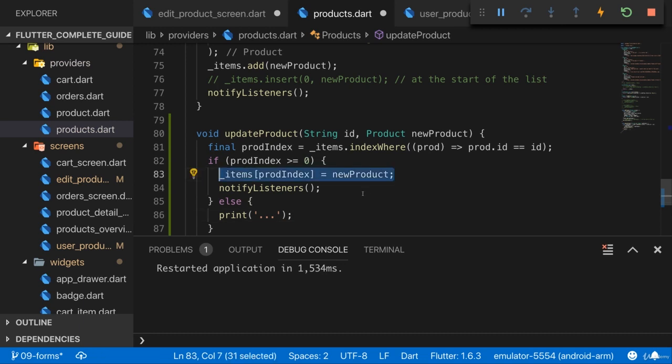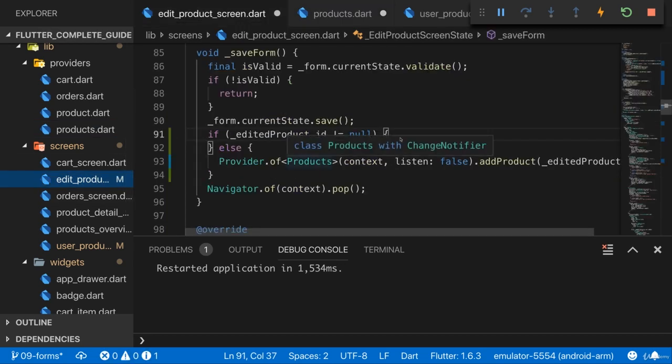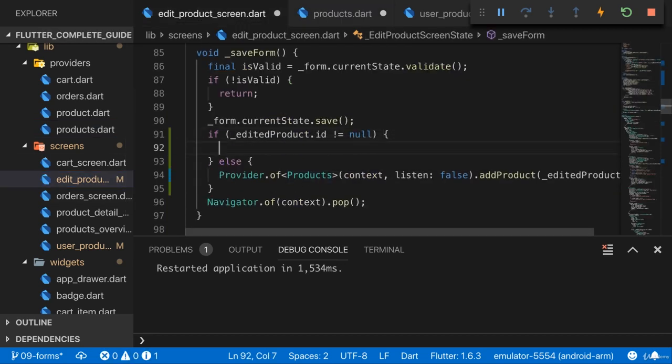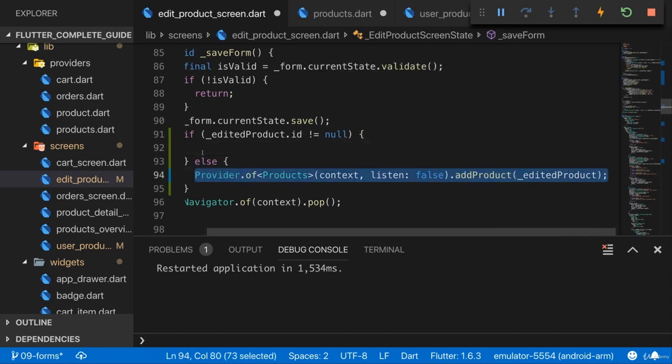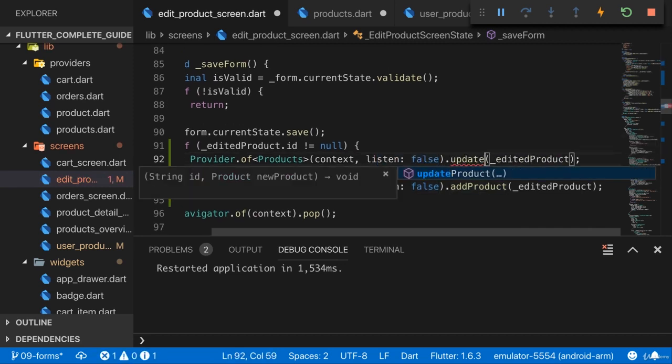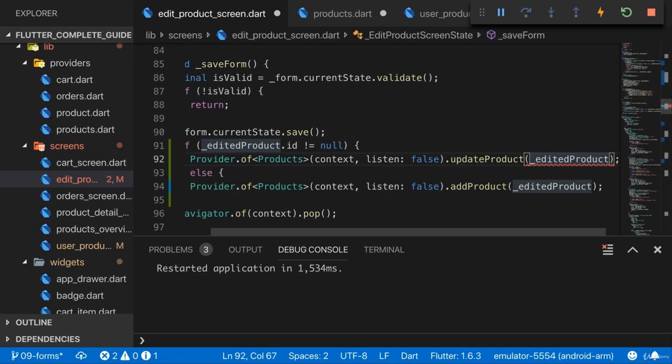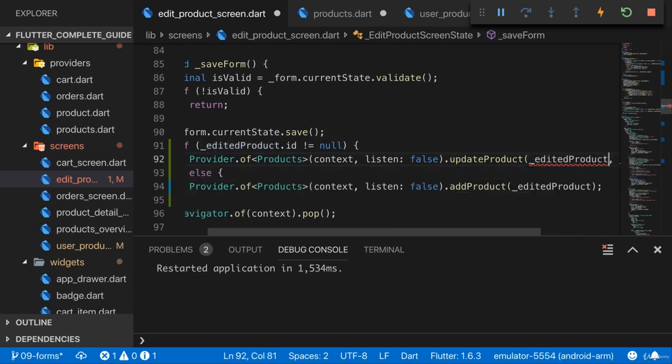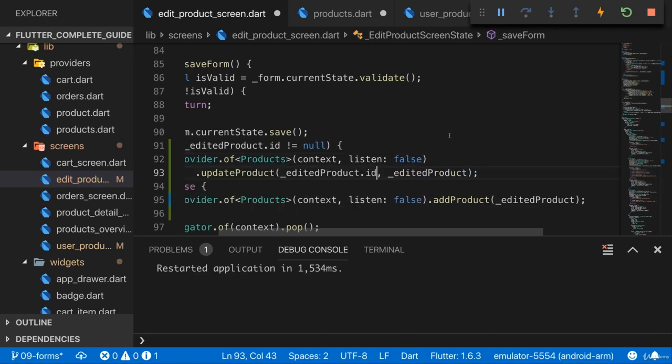Now, one important note about setting our product at this index equal to the product we're getting here. Where is this new product coming from? Well, update product is the method which I call from inside edit product. So the idea here is that I have the same logic as down there, where I add a product with provider off, listen to false, but then I call update product here, and I don't just forward the edited product, but of course also the edited product ID as the identifier.